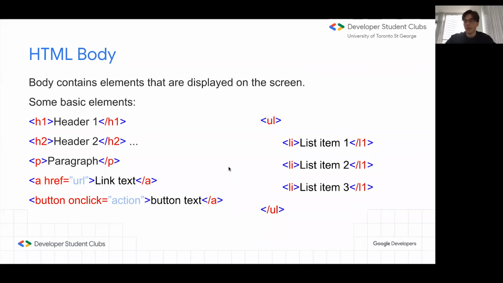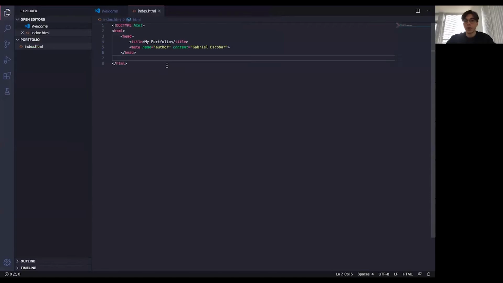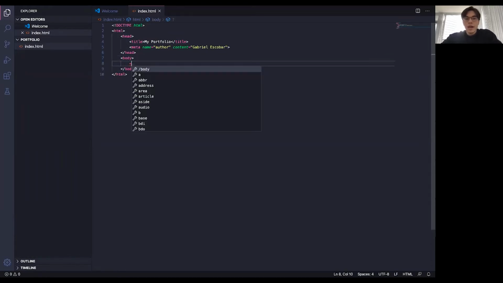So why don't we start actually putting up the code for the content for this website. So we want to open up the body. And let's just add a title for now. So we can say, welcome to my portfolio.